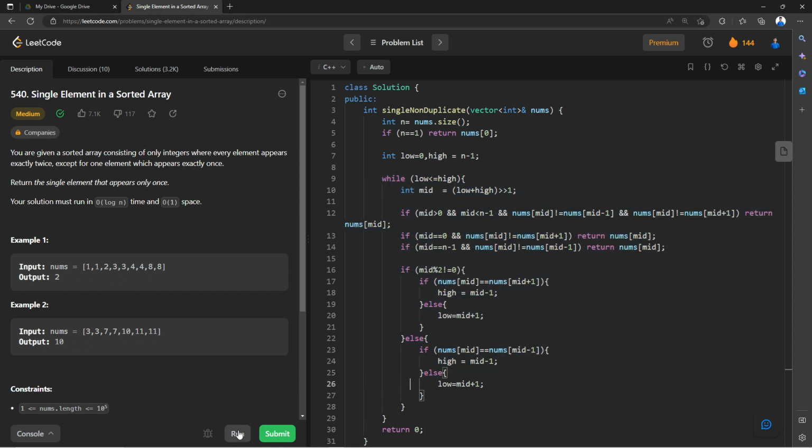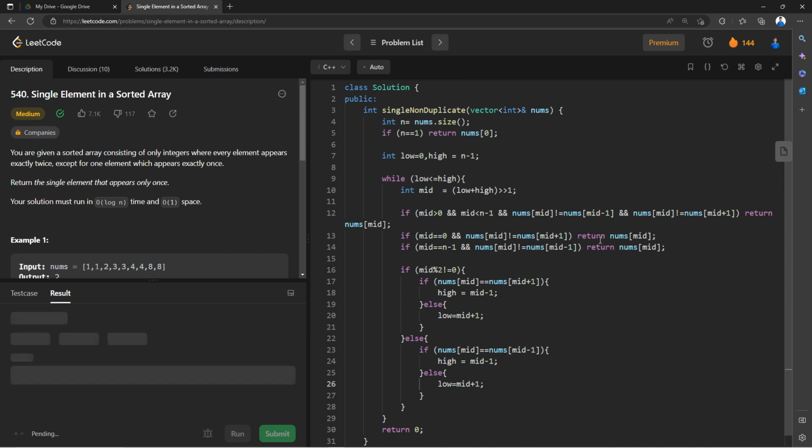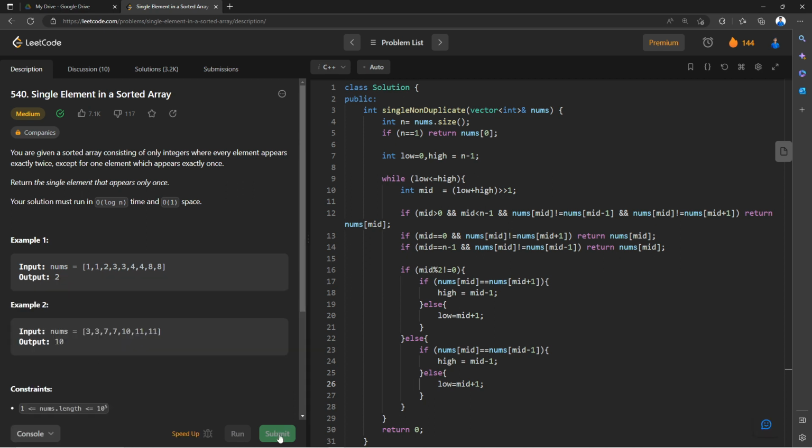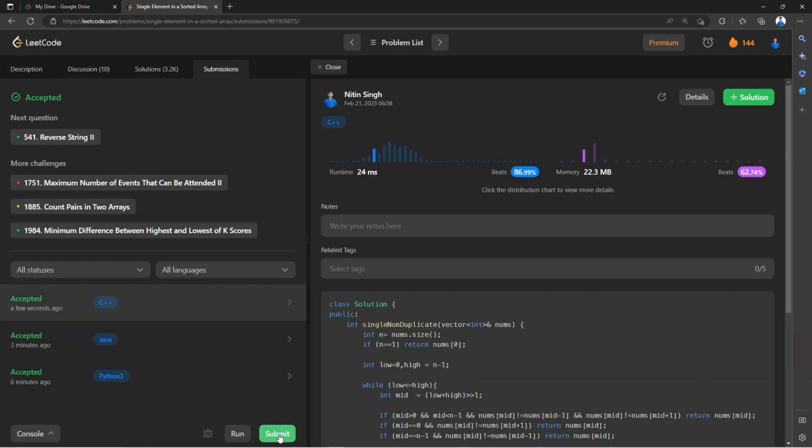Now let's try to run this code and see whether we have created any error or not. Already you can see that all the test cases are passed. So let's try to submit this code. And I believe we should submit it, right? And yes, it's submitted successfully, right?